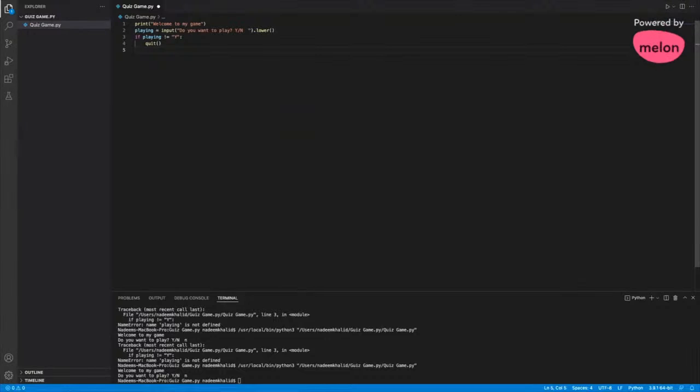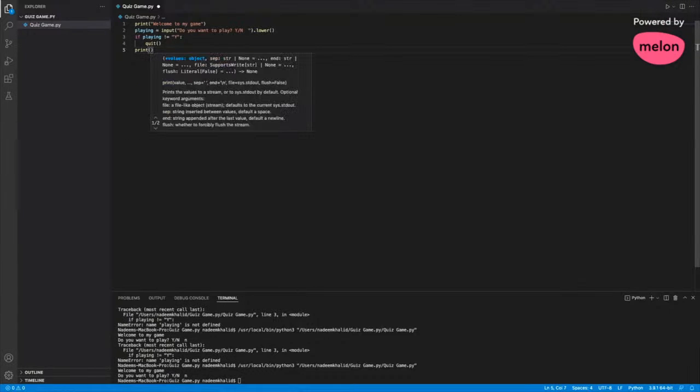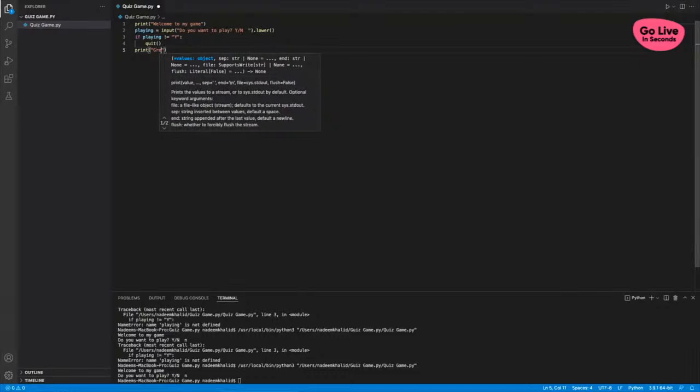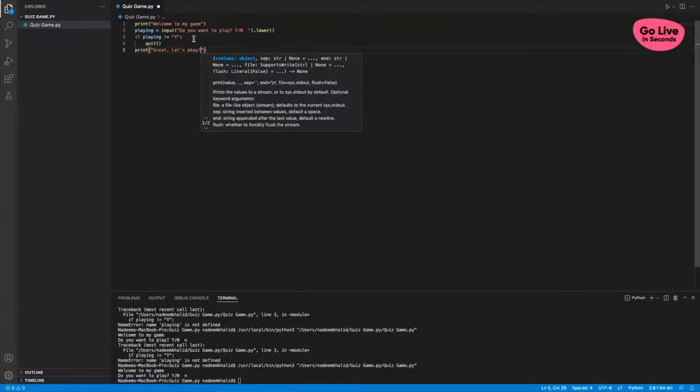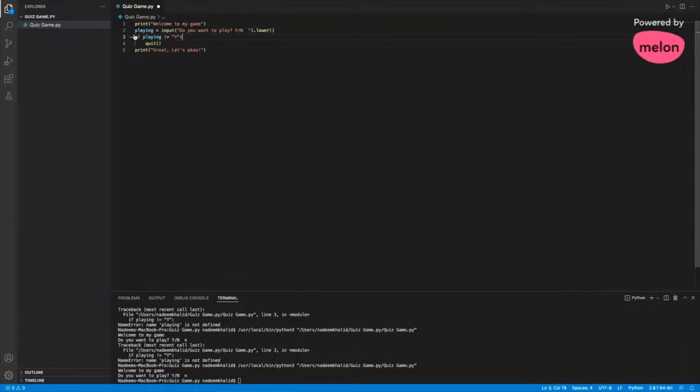And if it doesn't, we can say, wait, let's play. So now the computer is going to run through this, and if the user says yes or y, it'll print this out. And if he says anything except y, it'll quit.